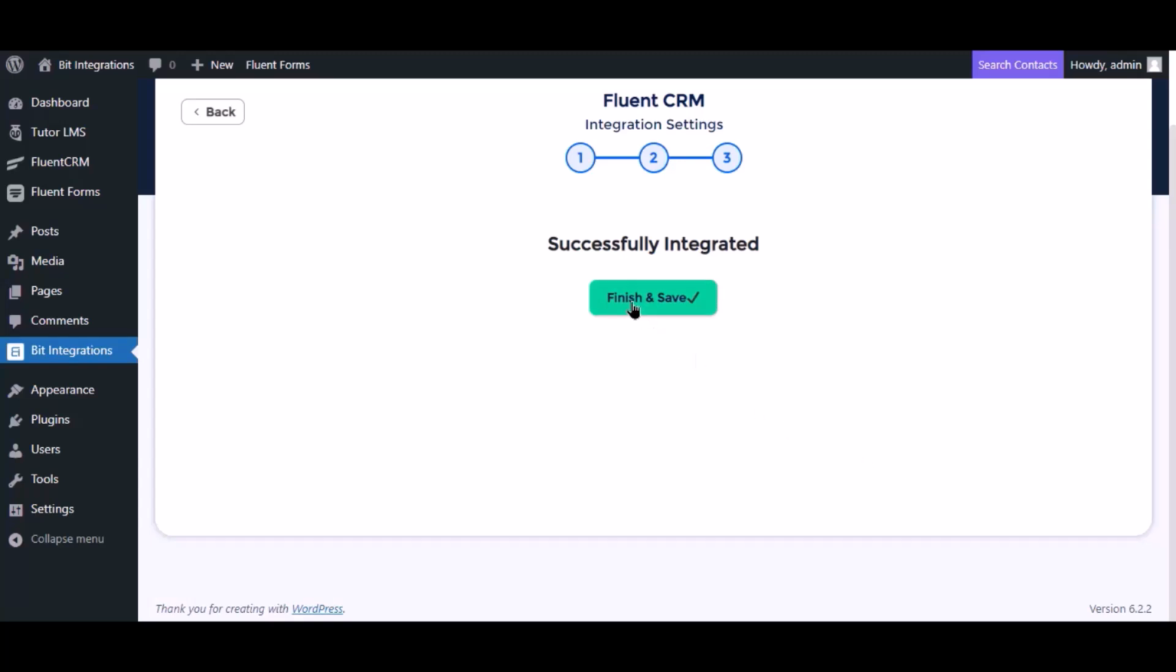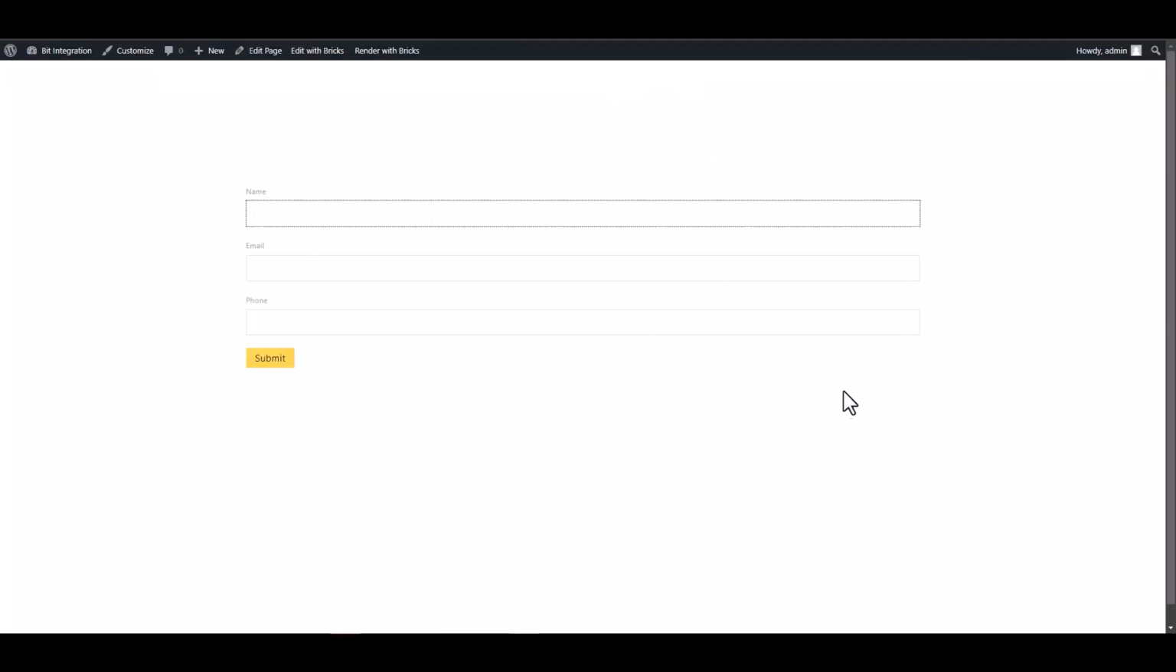Now save the integrations. Let's submit a form. Submit the form.